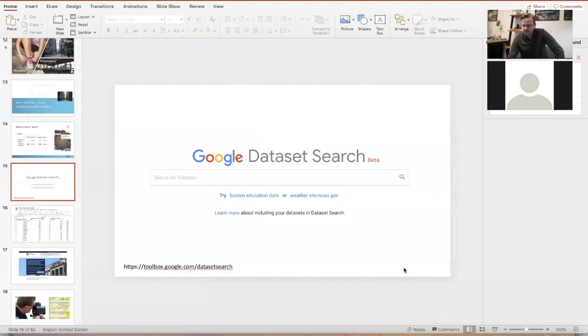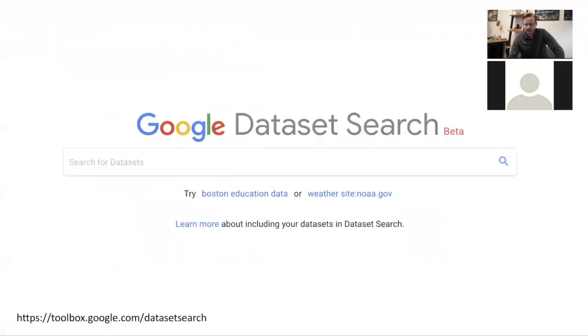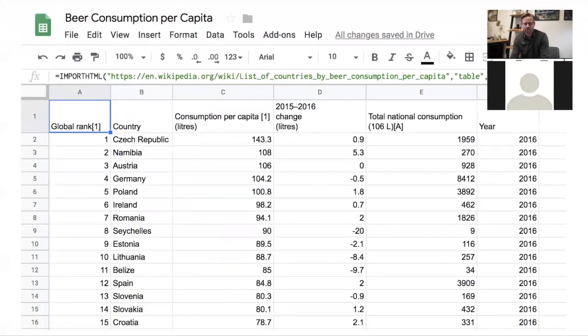Oh, I love this one. Actually, my students love it. You may already know about this, you may not. You can do the same thing in Excel, but oftentimes you'll see beer consumption per capita, here we go, Lee, you and I are on the same wavelength here. So oftentimes you can find data about a topic in a table online.